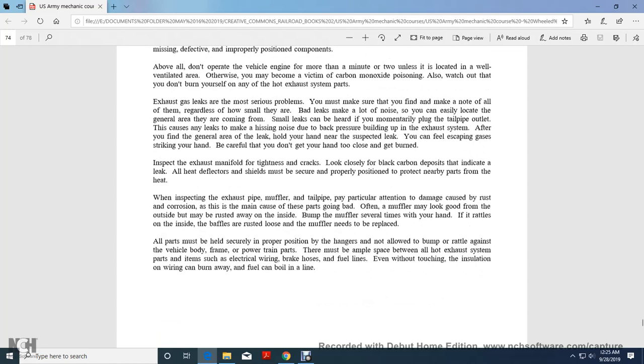Exhaust gas leaks are among the most serious problems, so make note of all of them, regardless of how small they are. Bad leaks make a lot of noise, so you can easily locate the general area they are coming from. Small leaks can be heard by covering the tailpipe outlet, which makes the leak produce a hissing noise due to back pressure building up in the exhaust system. After you find the general area, hold your hand near the suspected leak, but if you can feel exhaust gases striking your hand, be careful not to get your hand too close and burn it.